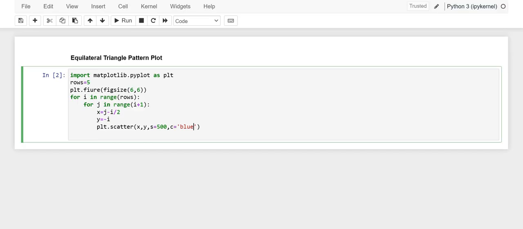Outer loop i controls the number of rows and inner loop j controls the number of dots per row. For example, row 0 equals 1 dot, row 1 equals 2 dots, row 2 equals 3 dots, row 3 equals 4 dots, and so on.